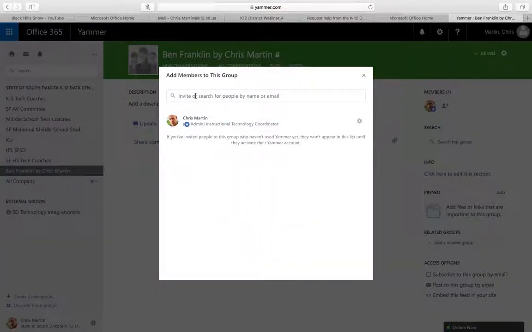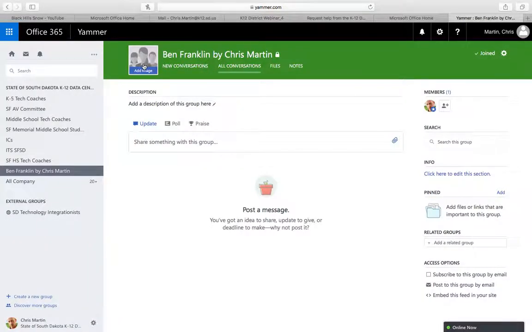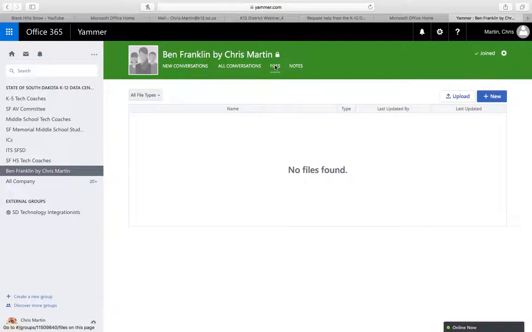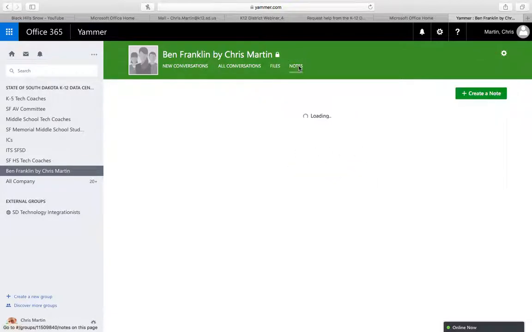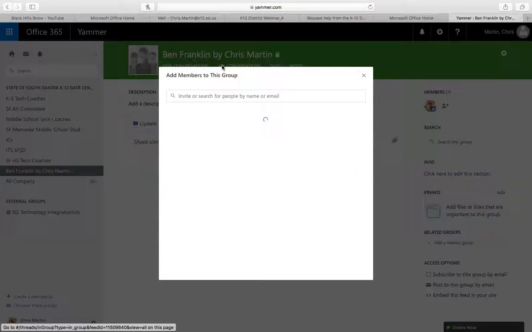Here, once again, it prompts you to add people, which you kind of need for that. In here, you can add an image of Ben Franklin, so the kids have to download something off of Google that's in the public domain or Creative Commons. They can upload files, so if they had to make a report, a spreadsheet, a timeline, or a presentation of some sort, they can add that in here. And they can also create notes about their person. But let's go back to all conversations here.